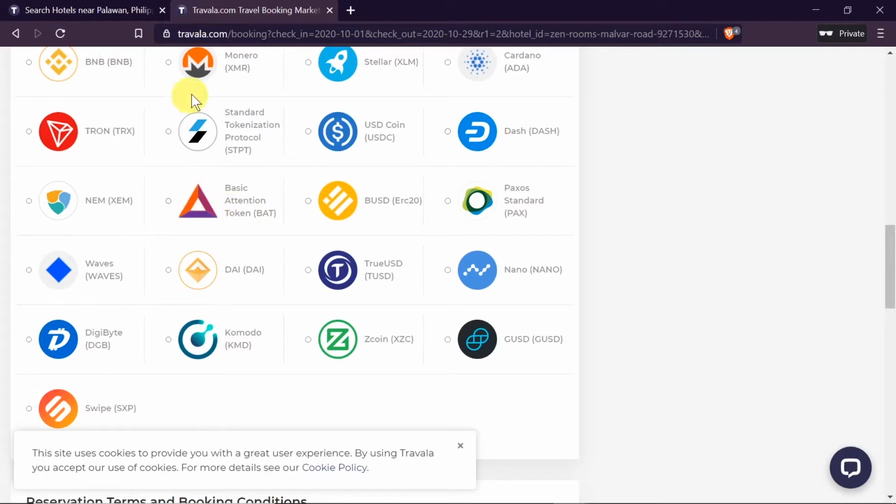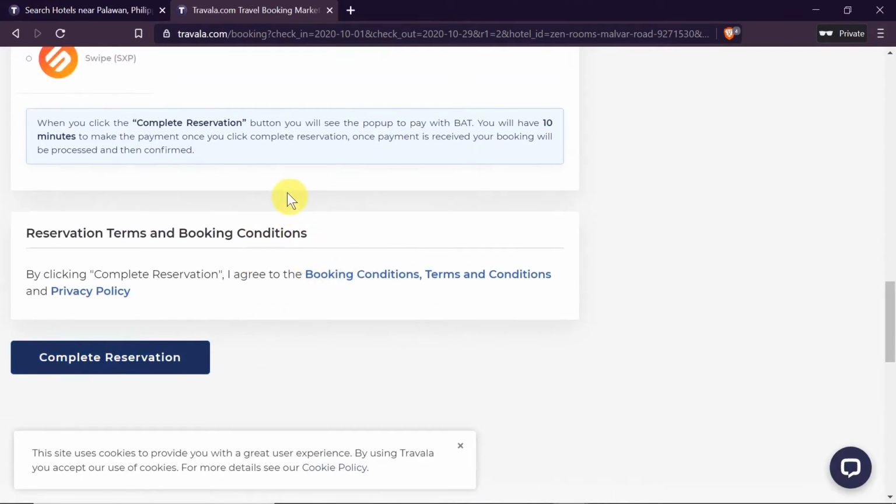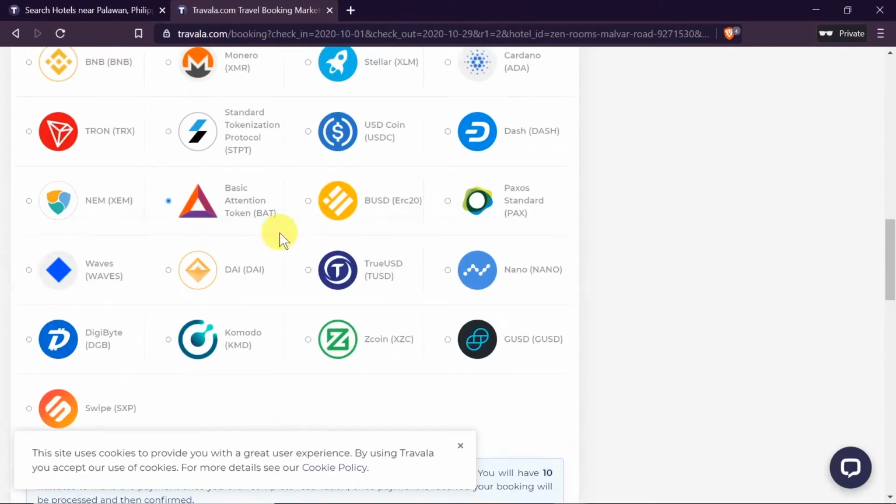After you type in all the information and choose the cryptocurrency you want to pay with, we need to scroll down, click on complete reservation, and then we will see a pop-up to pay, for example, with BAT if we choose BAT. We'll have 10 minutes to make the payment. If we do this within 10 minutes, our reservation is done, our booking is confirmed, and that way we paid for our hotel or flight or anything else, like renting a home, in cryptocurrencies.